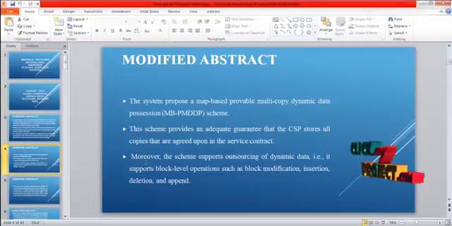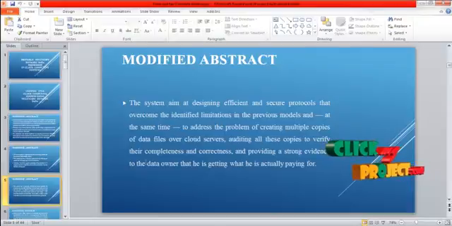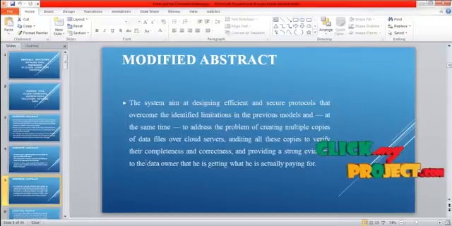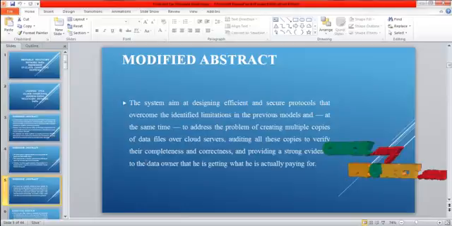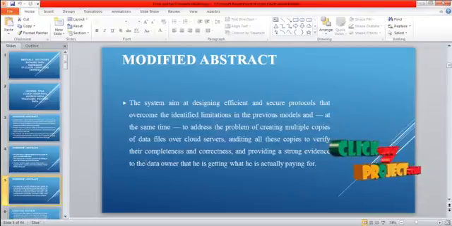Moreover, the scheme supports outsourcing of dynamic data, that is, it supports block level operations such as block modification, insertion, deletion, and append. The system aims at designing an efficient and secure protocol that overcomes the identified limitations in the previous models and at the same time addresses the problem of creating multiple copies of data files over cloud servers, auditing all these copies to verify their completeness and correctness, and providing strong evidence to the data owner that he is getting what he is actually paying for.